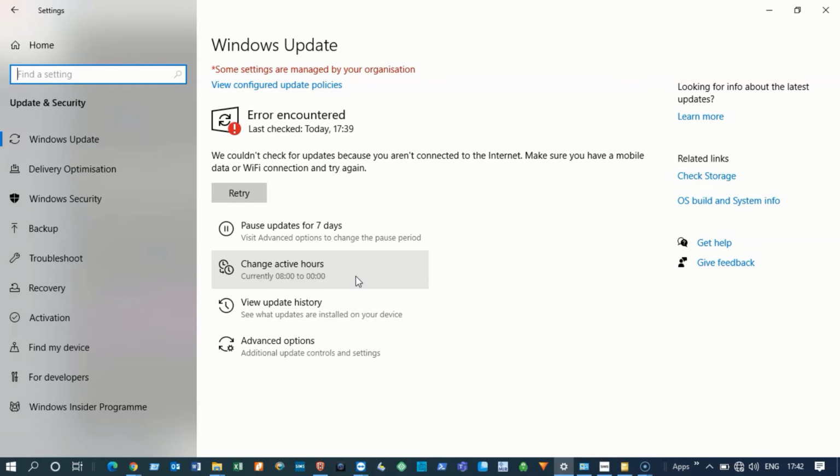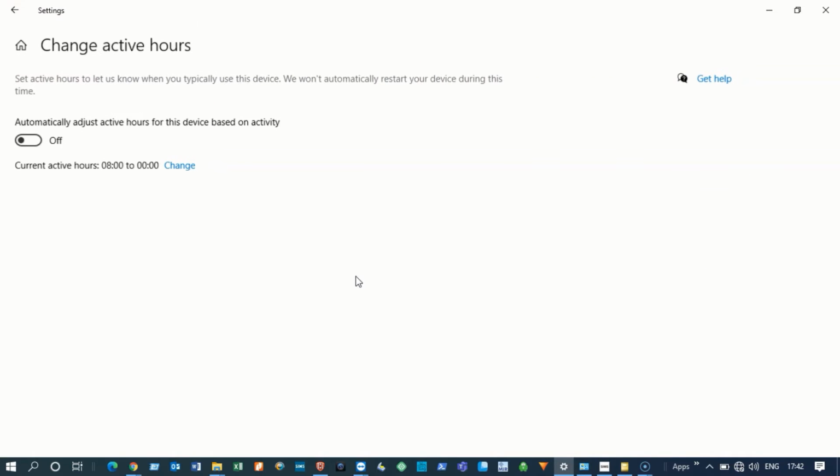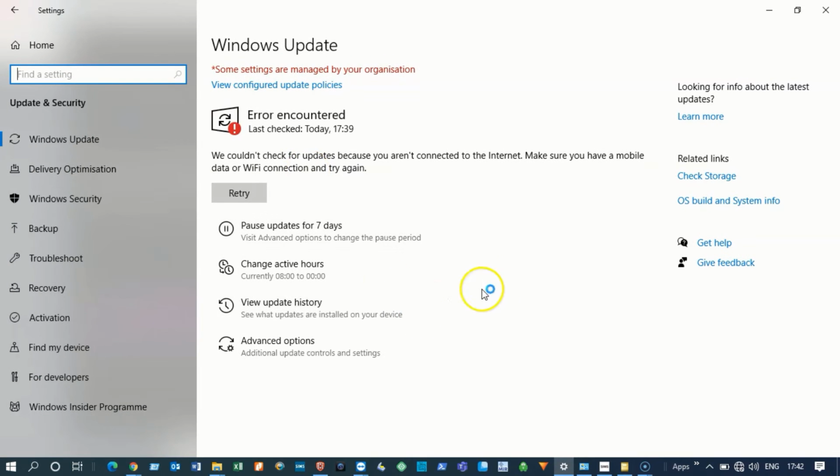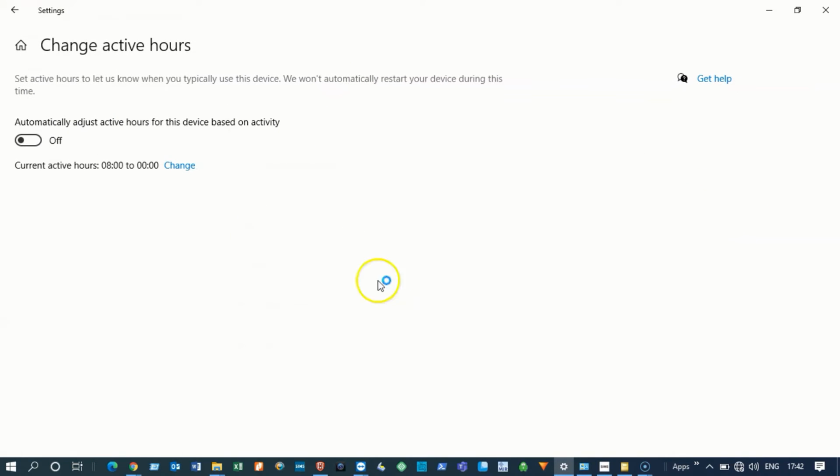Now this tells the Windows Update client that I don't want to restart my machine during the hours that I've set. So as you can see, my machine is currently set between 8 AM and midnight, and that's actually auto set. If you click on the Change Active Hours button, you'll notice that I can set them manually, or Windows can learn from my behaviour. So if I regularly work between the hours of 8 AM and 5 PM, you'll find that Windows 10 will automatically adjust the active hours based on that activity.